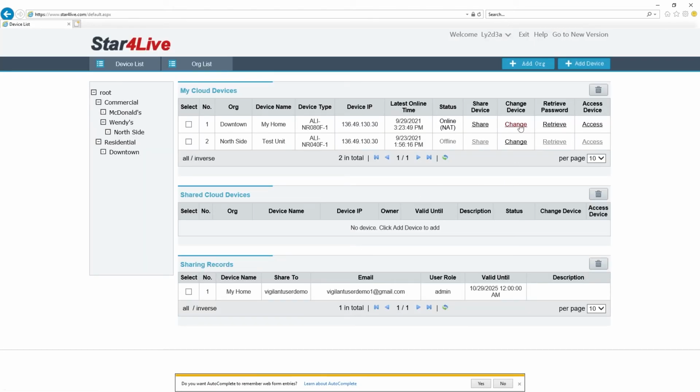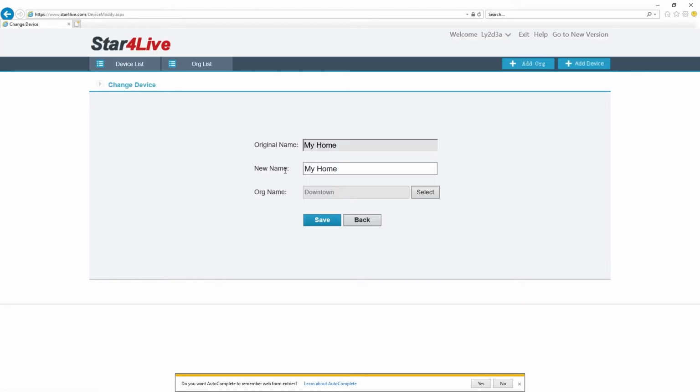So change device. This option is only just to kind of rename your device and then maybe put it in a new organization, which I'm going to touch on in a minute.